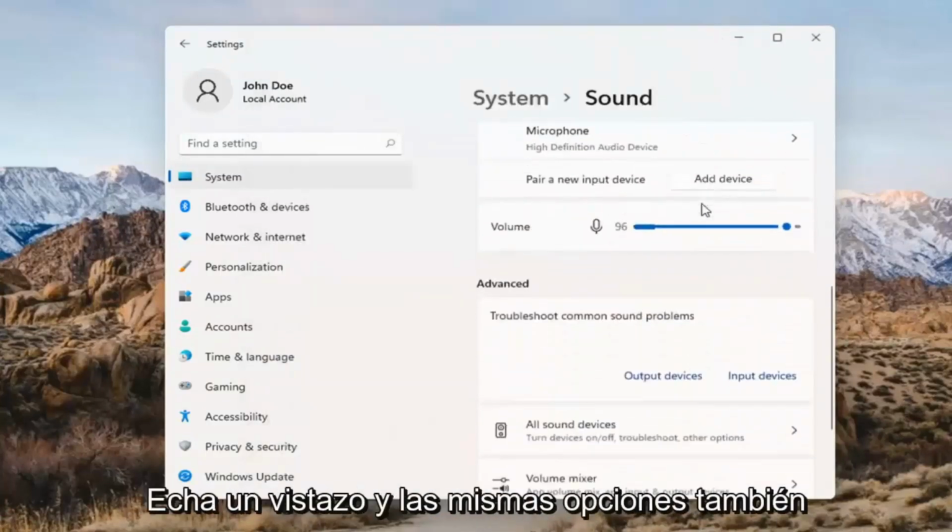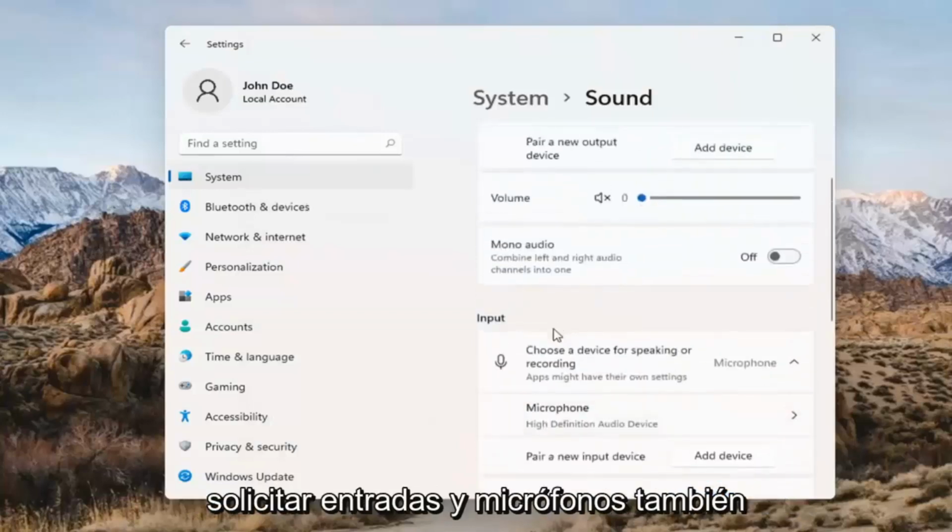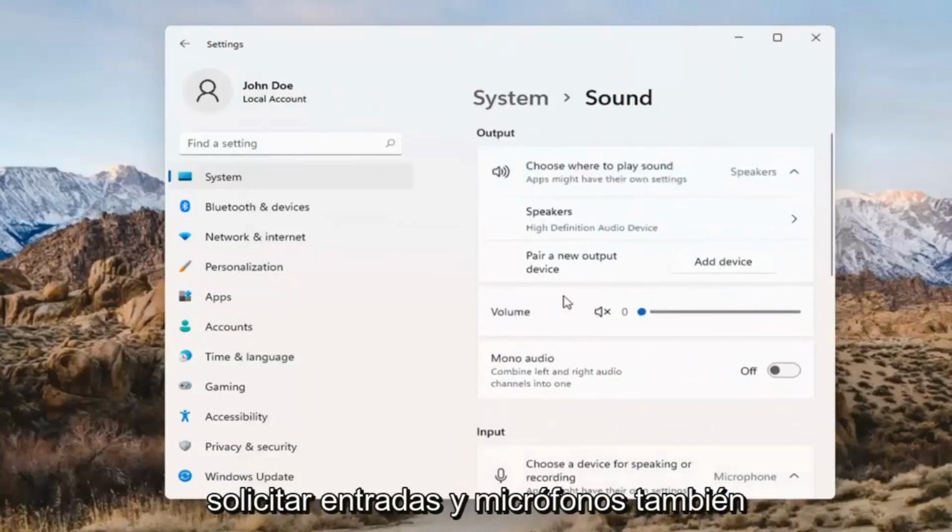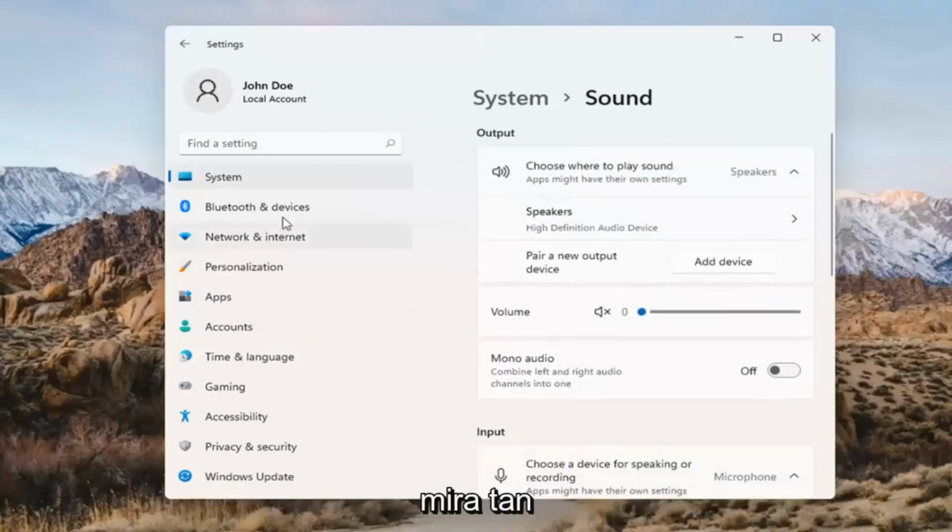So that's definitely something I would take a look at. And the same options also apply for inputs and microphones too. So again, that's something you can take a look at.